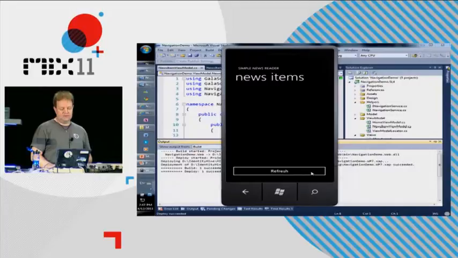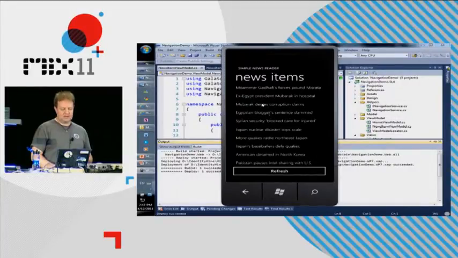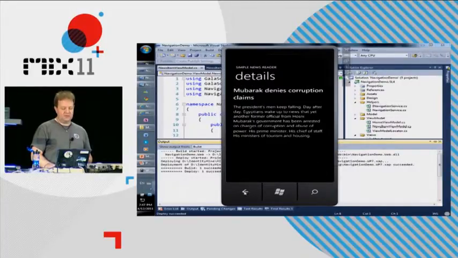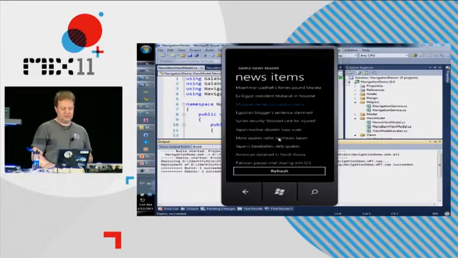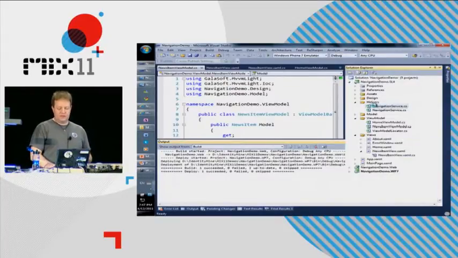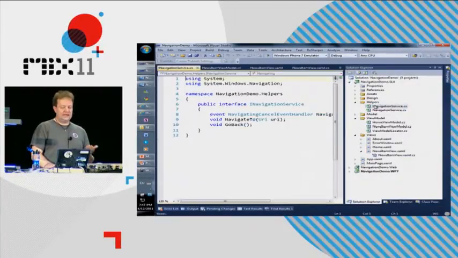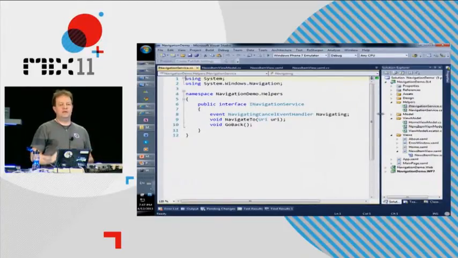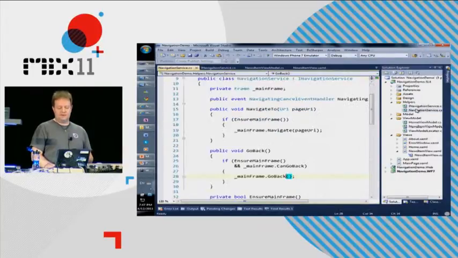Now I can load the items. I can select one. I also have integration with the back button, so that's the same experience. First of all, let's talk about how the navigation works. Navigation relies, again, on an interface called INavigationService. This is just the minimum that you need to do navigation. Okay? Navigate to, go back, and also the navigating event handler, which you can cancel.